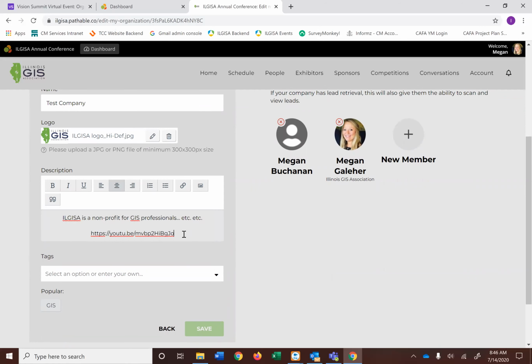One kind of cool thing that this system does: if you paste a URL to a YouTube video directly in this descriptions box, it will automatically embed that video to your exhibit booth. So you don't need to do any embed code or anything. You simply put the link to a YouTube video and it will embed it automatically into your site. I could also add photos, I can add links, really whatever I want to do within this text box, and it would show up on my booth to attendees.